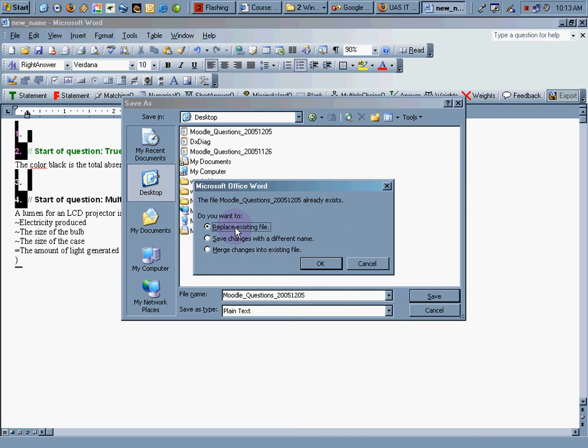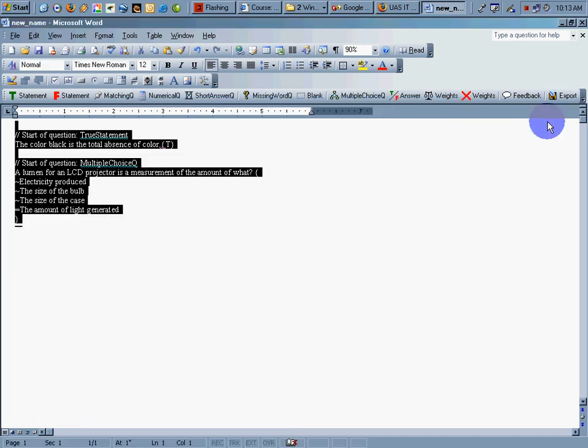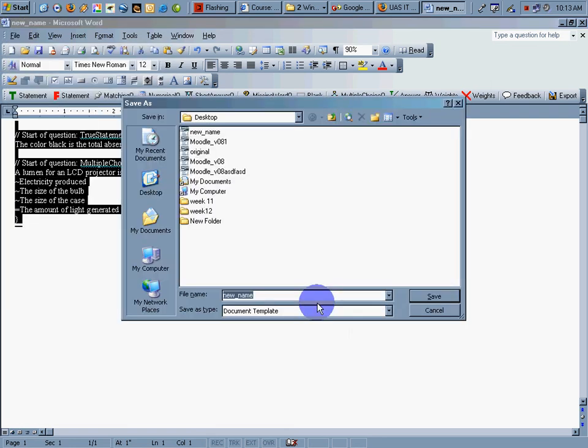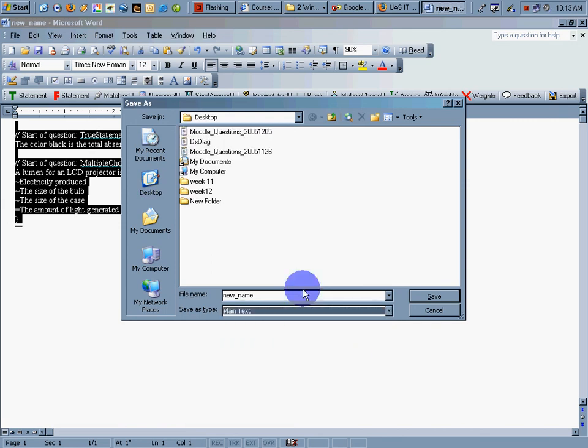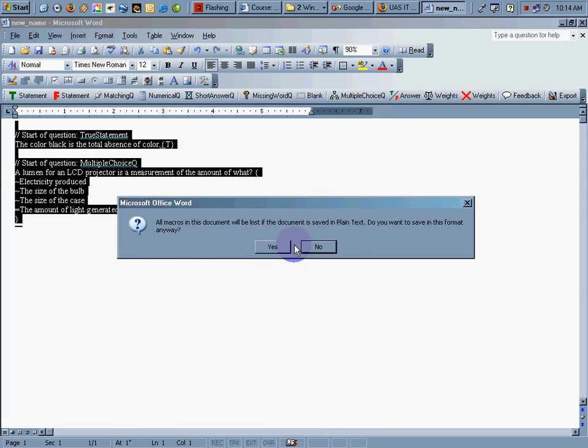So we're going to go back desktop. We're going to make sure we save it as a text, plain text file. Plain text. New name. That's okay. Save. All macros. Yes, that's fine. Click OK. And now let's go on to the desktop and make sure it's there. Right click, open with, notepad, bingo.